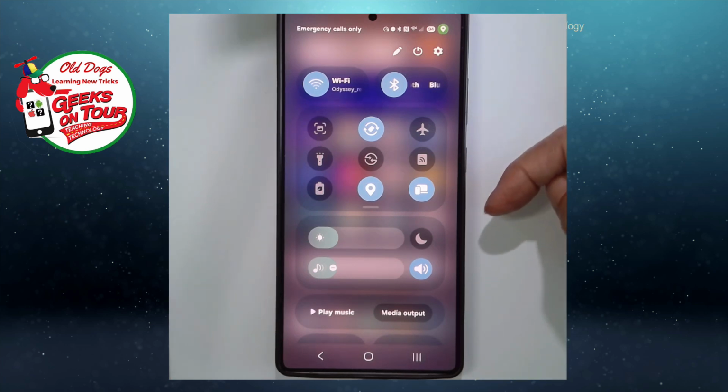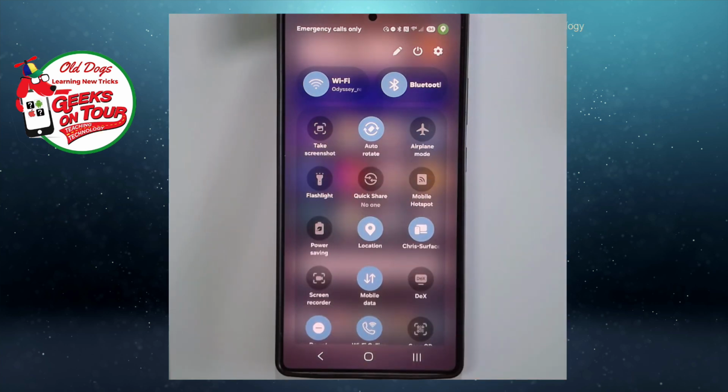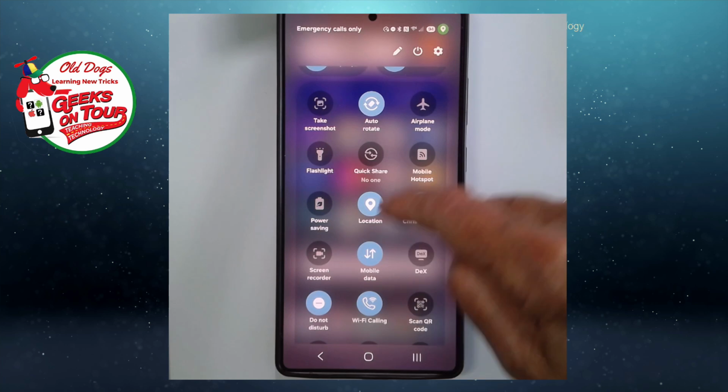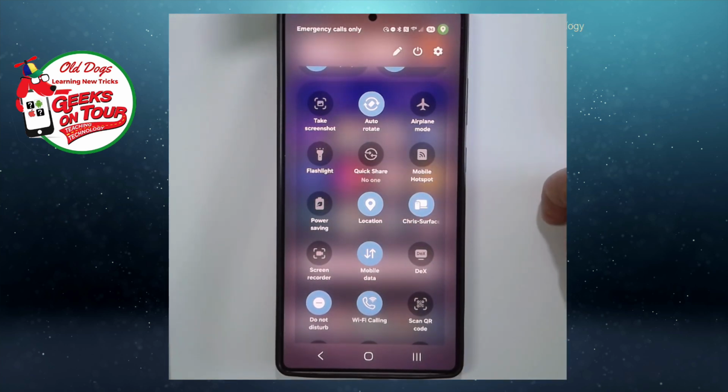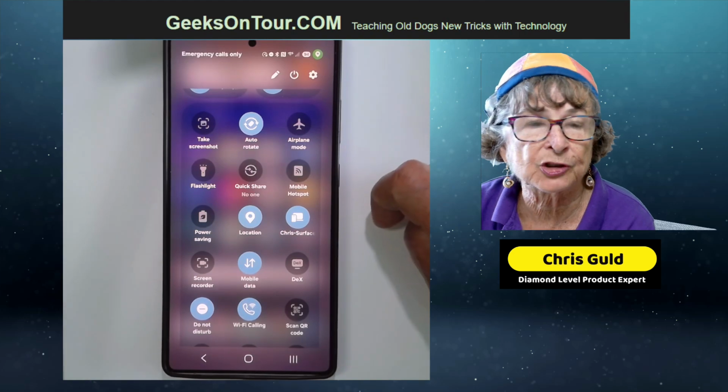How do I know what that is? There's no label. Well, if you just swipe down using that little handle, not only do you see more, but they all have a label on them. I find that very handy. So that's the quick share.